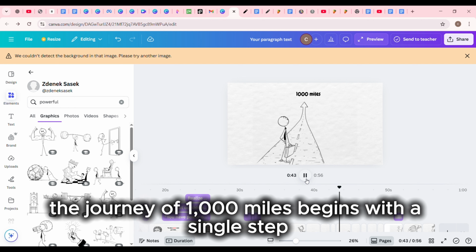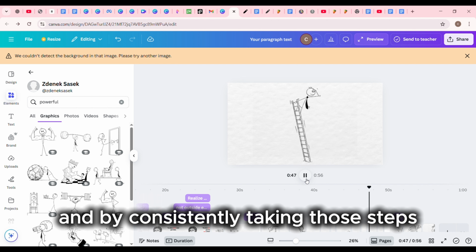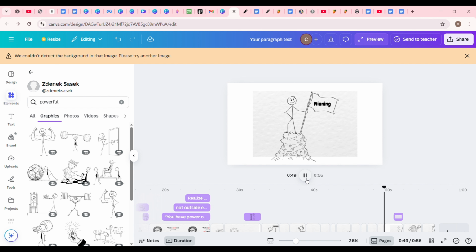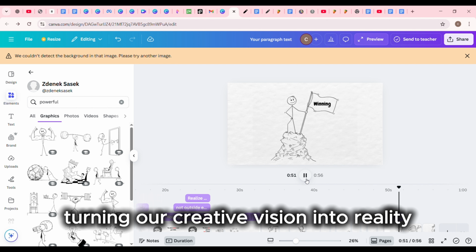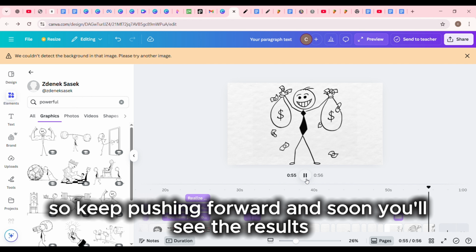Remember, the journey of 1,000 miles begins with a single step. And by consistently taking those steps, we build momentum, turning our creative vision into reality. So keep pushing forward, and soon you'll see the results.